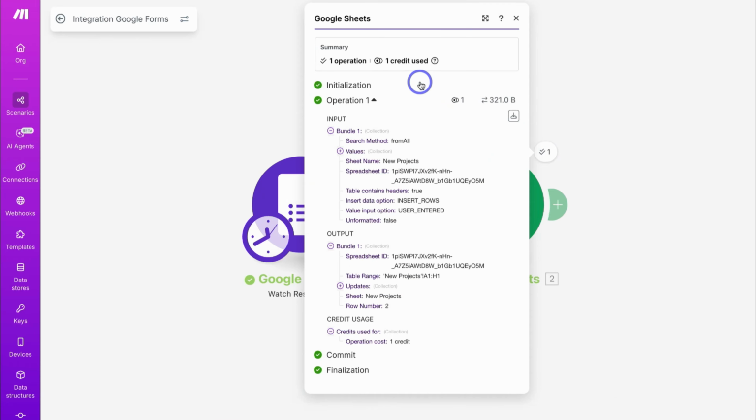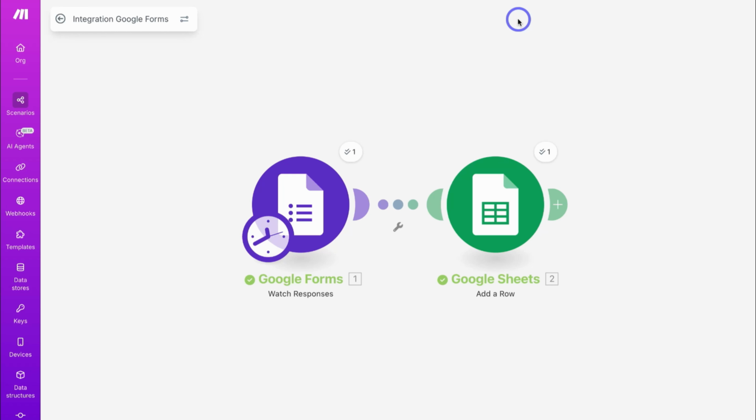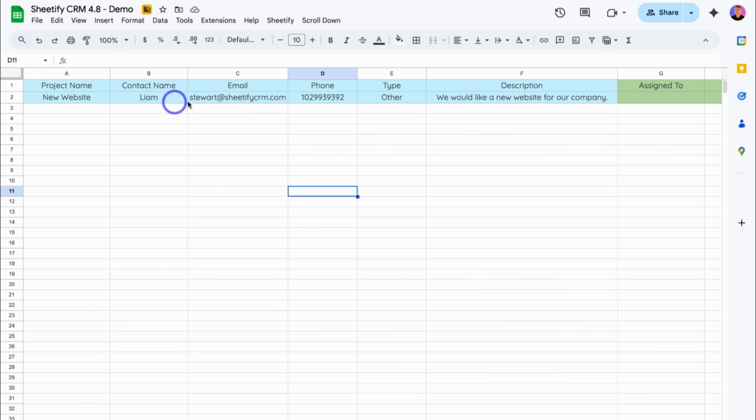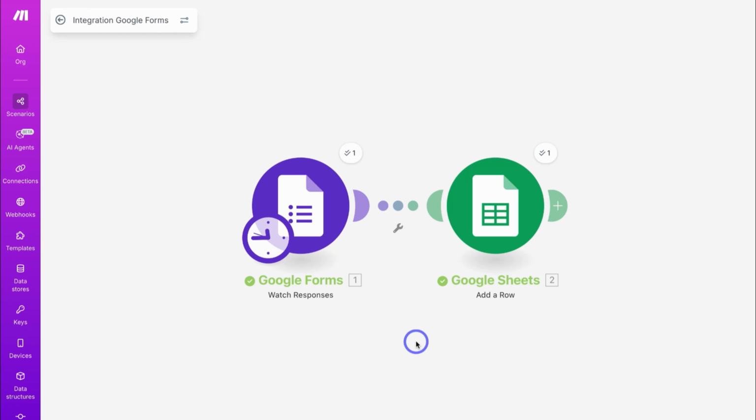This cost 1 credit. Let's close out of this and jump inside our Google Sheets template. And you can see the new row with the data coming from Google Forms has been added up here successfully. Okay, let's jump back inside Make. And congratulations, just like that, we've set up our first simple automation between Google Forms and Google Sheets.